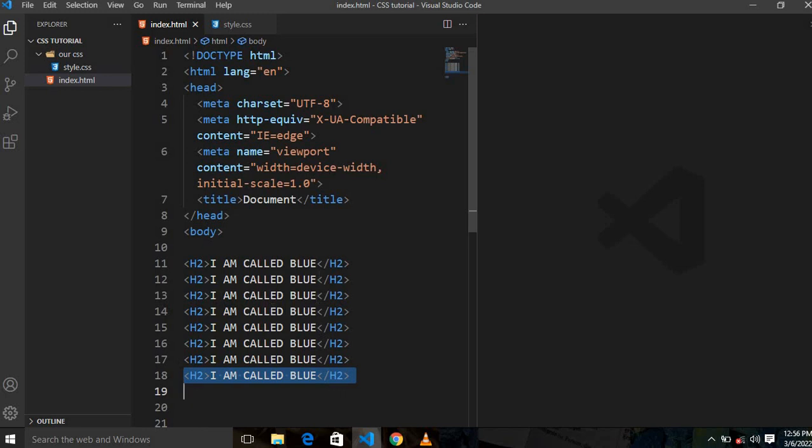So what we are going to do now, immediately after blue, let's change this place to I am called purple. Here is purple, here is purple, and then down here is purple again. I think this is better now. So blue, purple, blue, purple, blue, purple, blue, purple. Just use it this way. So I am called blue, I am called purple.